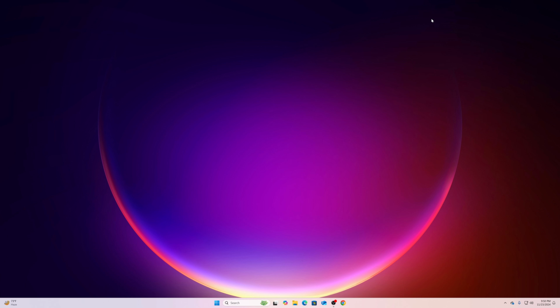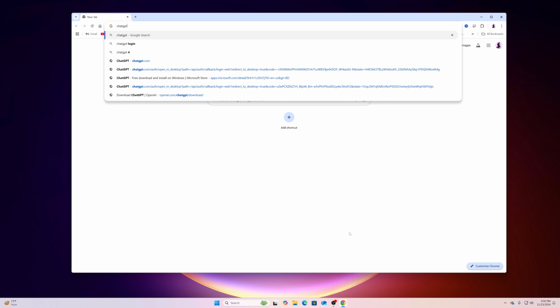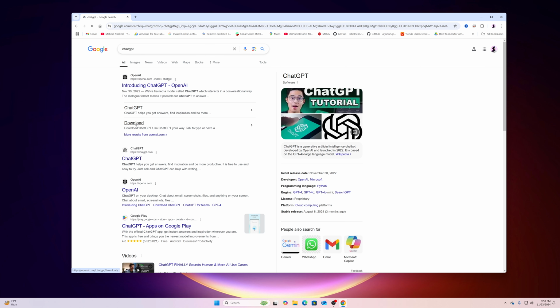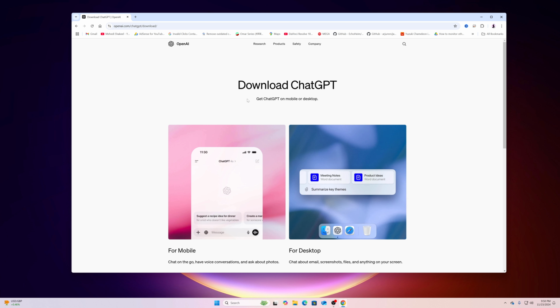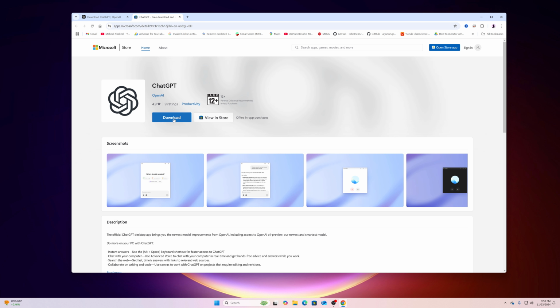Okay guys, now you can see my computer screen. Now to install the ChatGPT application on your Windows 11 computer, open up any of your browsers, then search on Google ChatGPT. Then click on this download link or go to openai.com. Then here in this download section for desktop, scroll down and here you will get the option download for Windows. Click on it and it will open the Microsoft App Store on another tab. Now from here click on download and you should get an installer executable file of this ChatGPT.